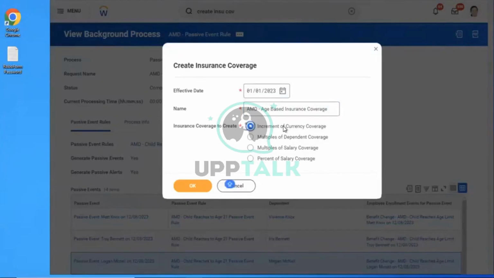Which one should I choose? We just want to check something. We can take any one, I just hope it's going to show up. Incremental coverage is the one you have chosen.